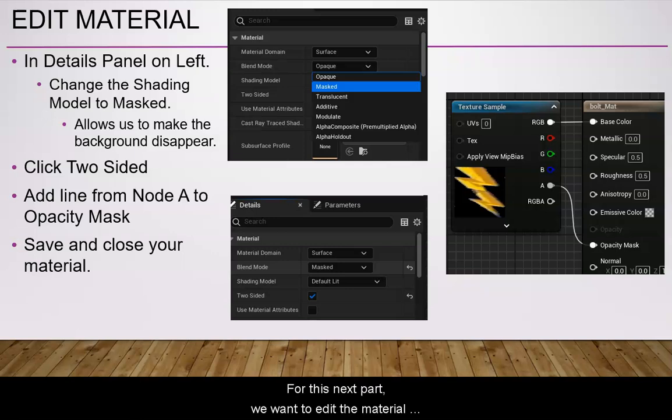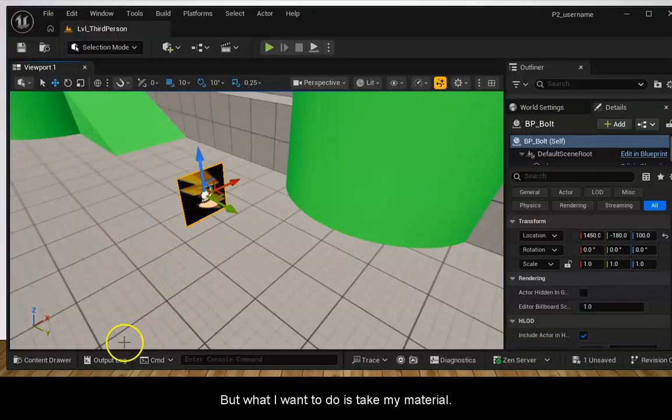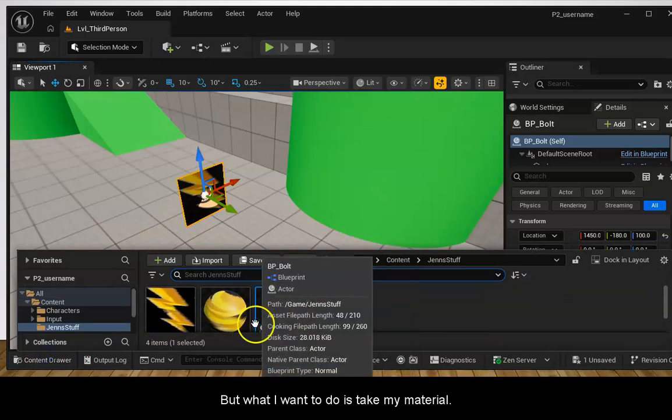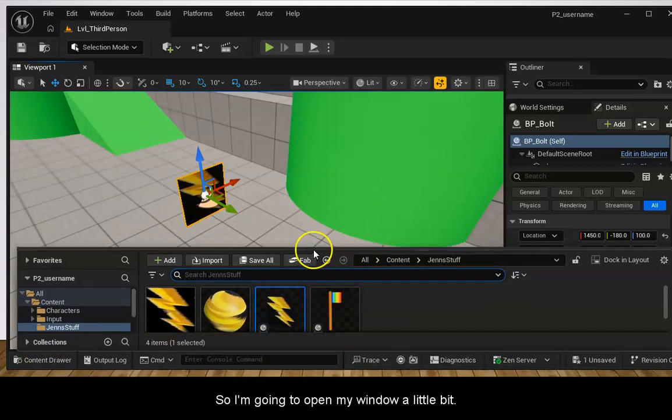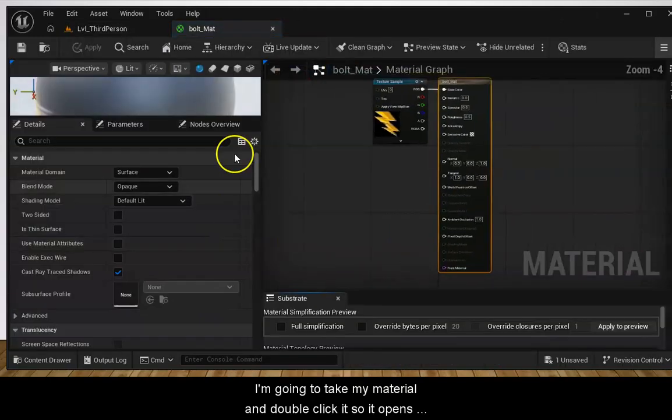For this next part, we want to edit the material that we have to just do some fun things with it. There's always so many options, and I'm just showing you a small portion depending upon what you really want to do. But what I want to do is take my material, so I'm going to open my window a little bit. I'm going to take my material and double click it so it opens it up and we can get into editing it.